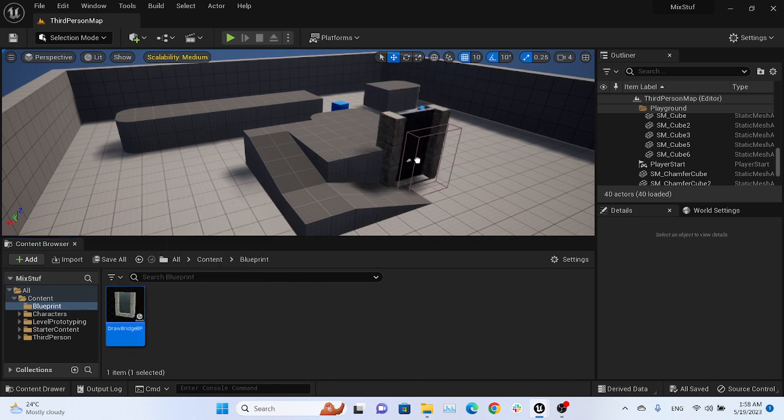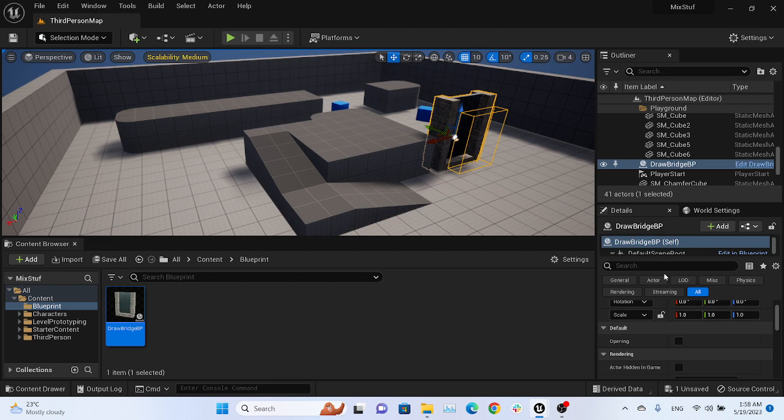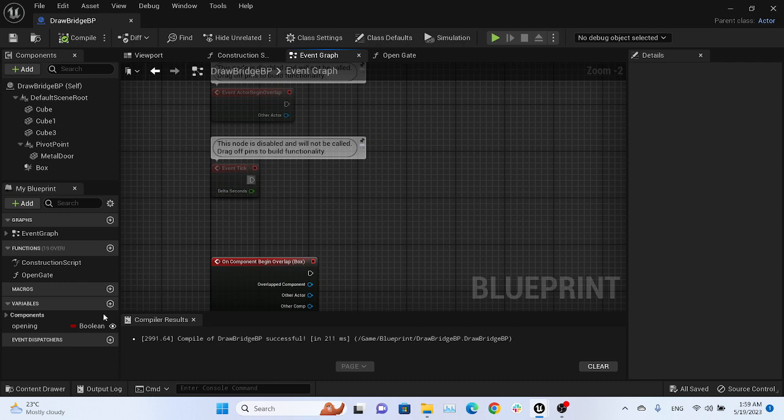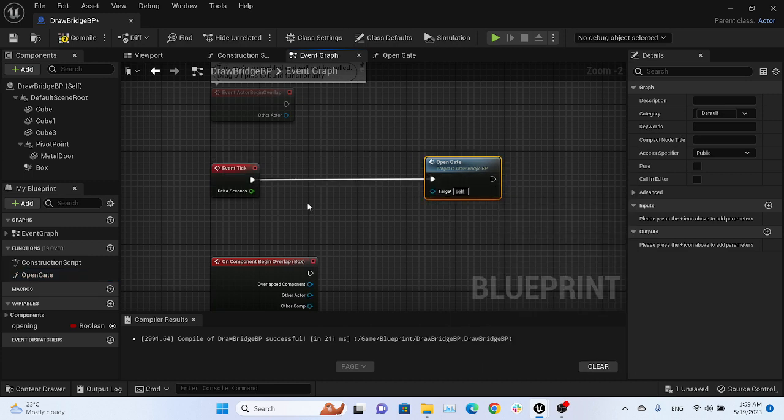If we drag this gate here, and under the opening tab I will just keep it opened, and from here in the event graph on the event tick, I will just drag this function open gate and drop it here and just connect it to the tick event. What it will do is call it each frame, on each frame or each cycle of the game.